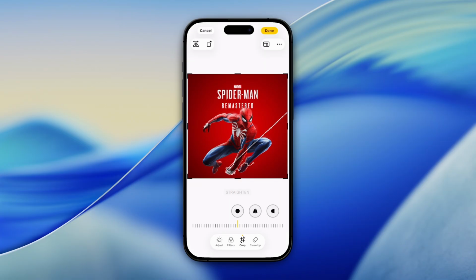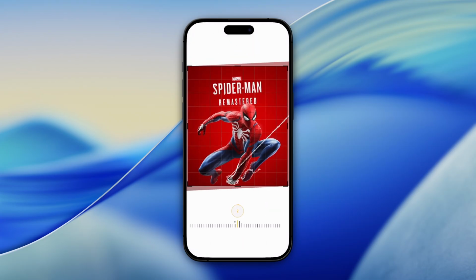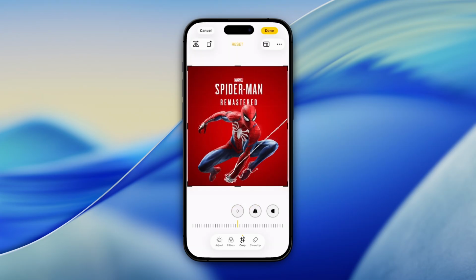Now, tap on the crop icon at the bottom. Here, you can crop your image by dragging the corners to adjust the frame. You can also rotate the image vertically or horizontally using the rotate icons.